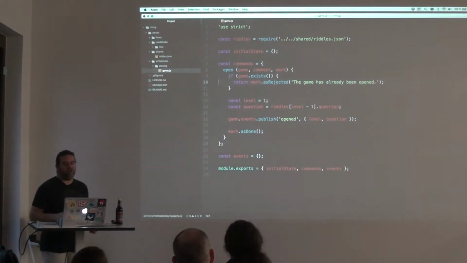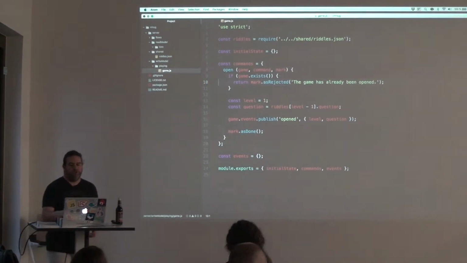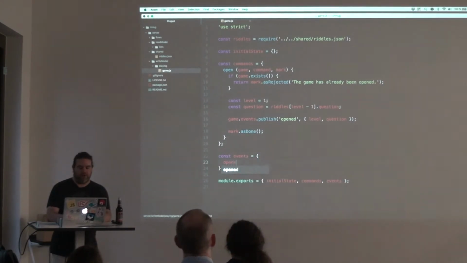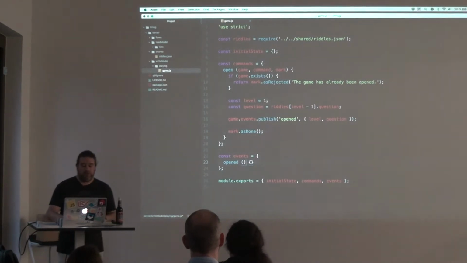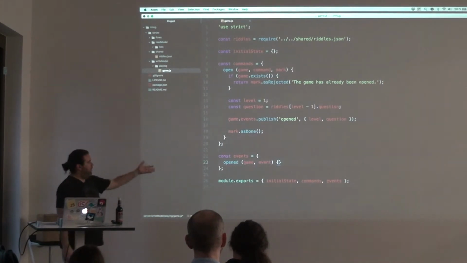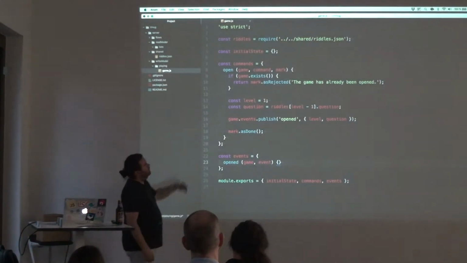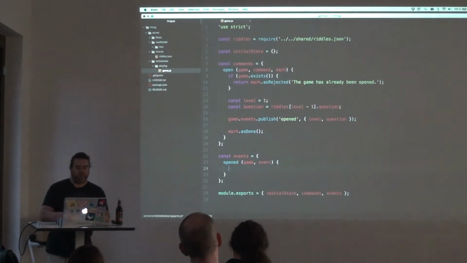So this is another change that is going to happen, and that's it. That's our definition of the open command. Now in the events, we need to define an opened event, which is again just a function. And here we get again the game aggregate and the event this time. There is no callback this time because the only task of an event is to update the state of our game aggregate, and this should always be a synchronous action.